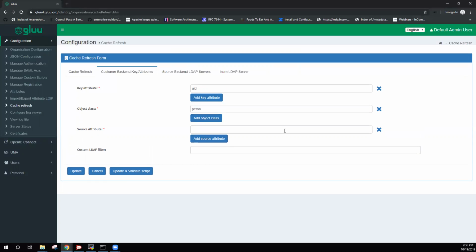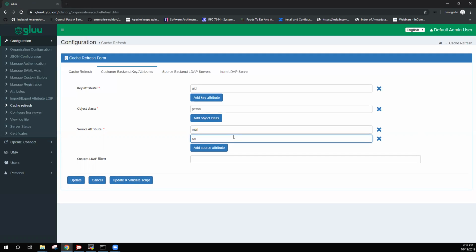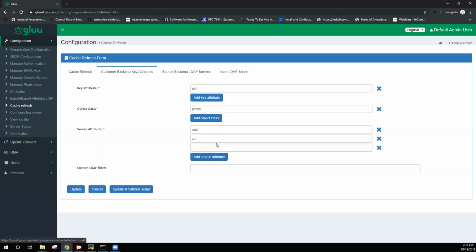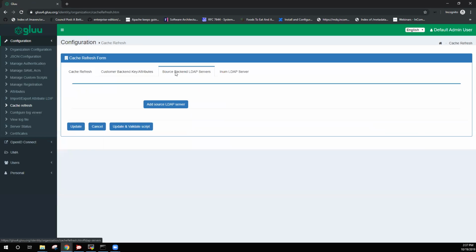Third thing is source attribute. This is basically the list of those attributes which you are going to pull from your backend Active Directory or LF server. As for example, if you just want to pull one attribute like mail or email address, you will put it here and that's it. But for our case, we're going to pull some other attributes along with email address, which is CN and SN, custom LF filter, SN asterisk.